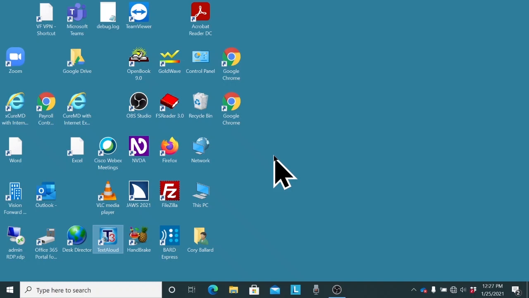Text aloud. Text out loud. Now that was not This PC, although this icon started with T, so I'll continue pressing T again. Team Viewer. And again, This PC. And I've now gotten to the icon I was looking for.